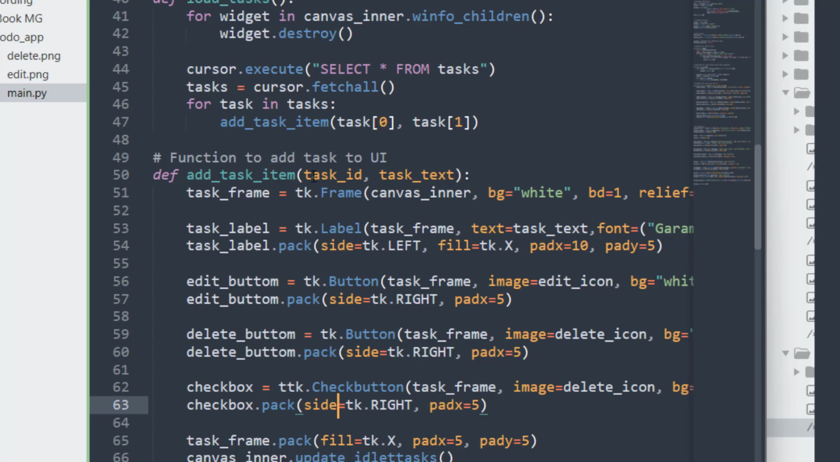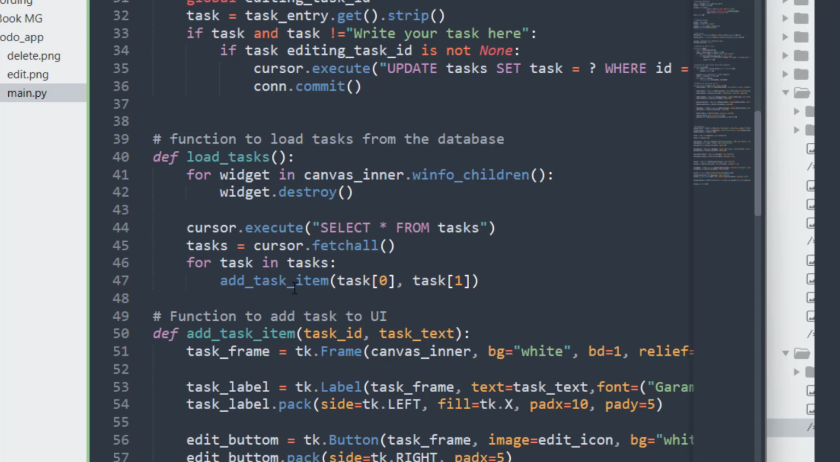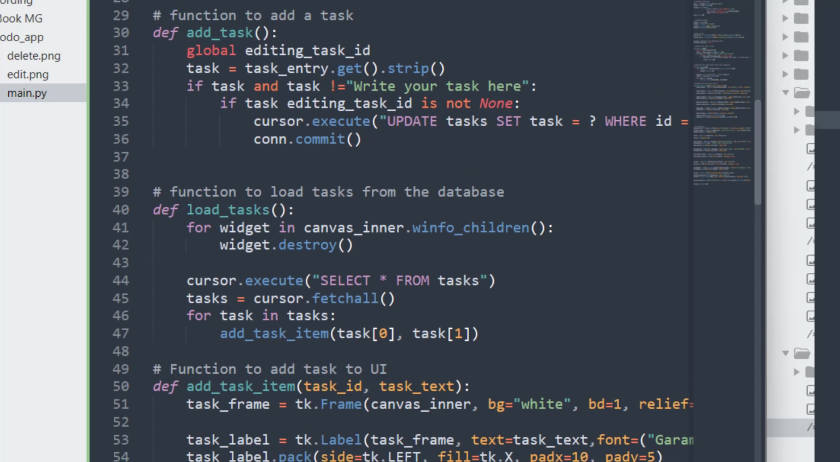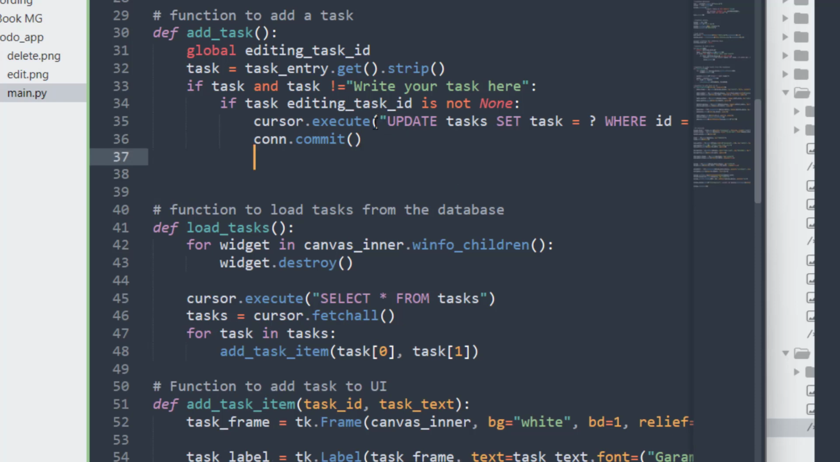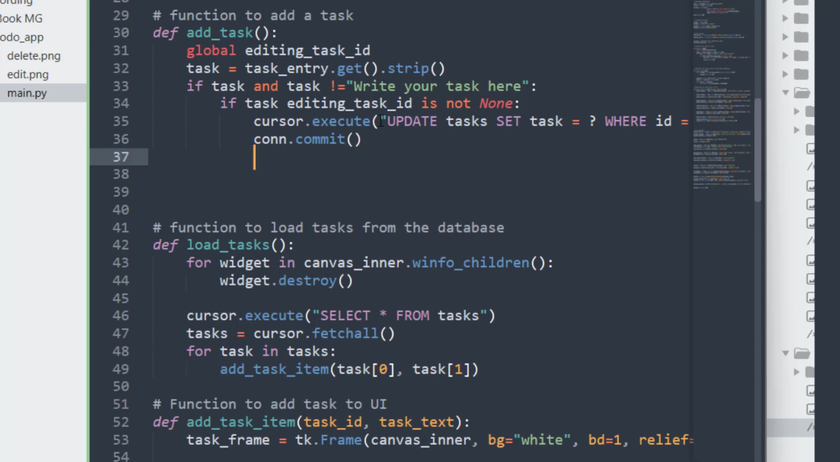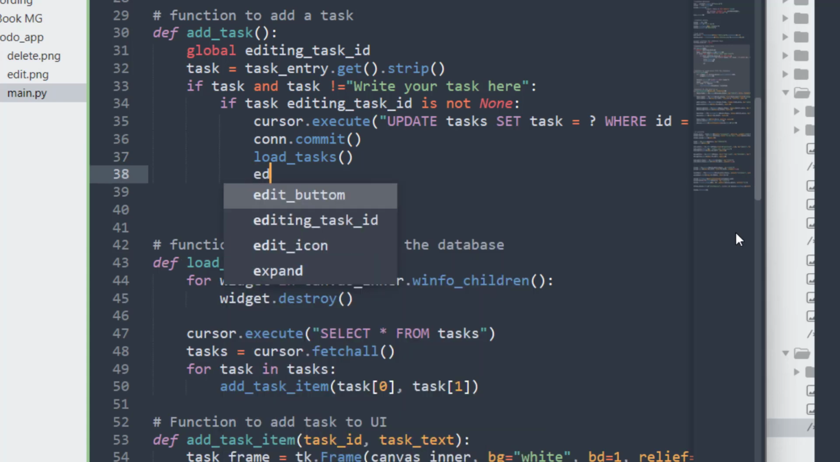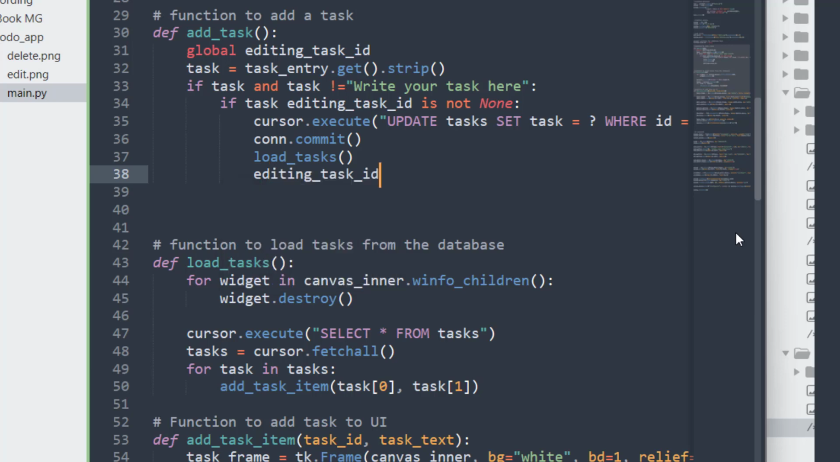So now since we want to add a task, let's come back here in the add task function and complete it now. We stop it from if, then after that we commit. After we add the task, we need to see the task. So let's call this function so that it can show the task. Let's call load tasks inside of add task, okay, save. Then the editing task ID, we need to reset it again as None.